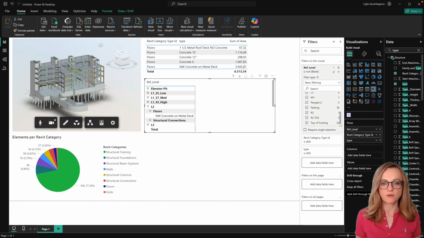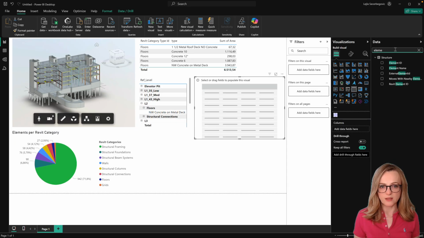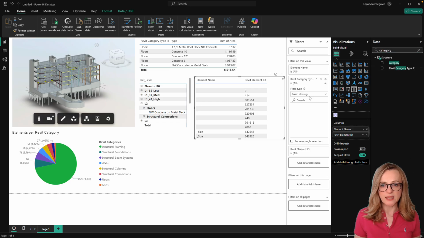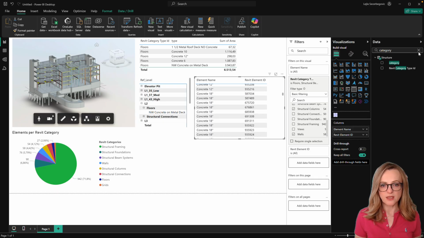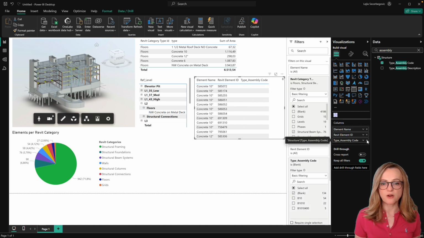Now I want to create an overview of all elements which have no assembly ID. This might be very useful in model checking workflows as it gives an instant and simple overview of the model quality. For this, we will first add the element IDs as well as the element names to the visual and specify which categories we want to include. Then we will add the assembly code and set another filter to show us only the elements with blank values. You can now also remove the empty column from the visual and still keep it in the background as a filter.